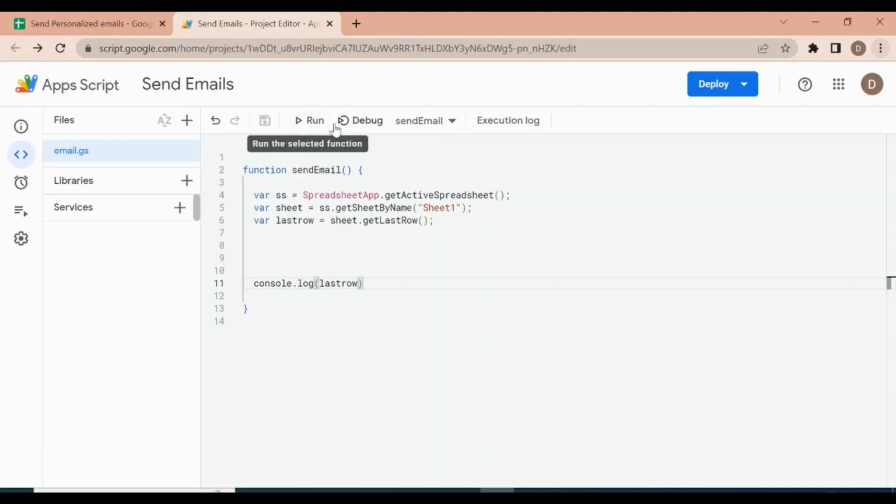Now, at the top here, there are some menu items that you can use. Run: if you say run, it's going to run it for you. Save: I have saved it already. You can debug it, and if you have multiple functions, you can select the function. And in the execution log, all the executions, the things that you log in your console or your logger, will all be shown here.